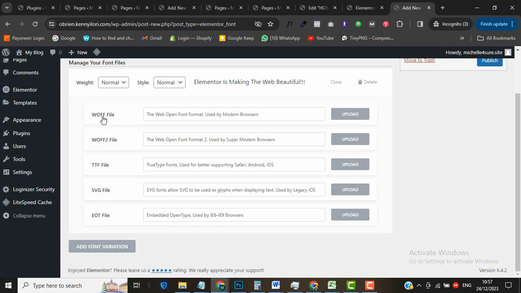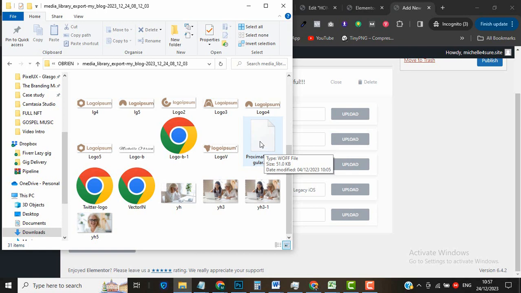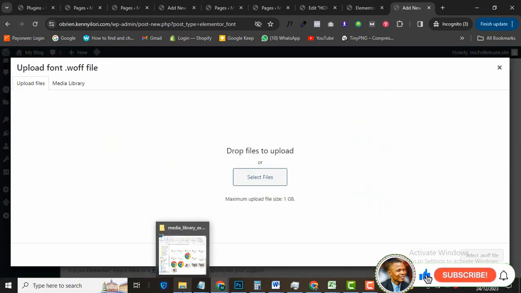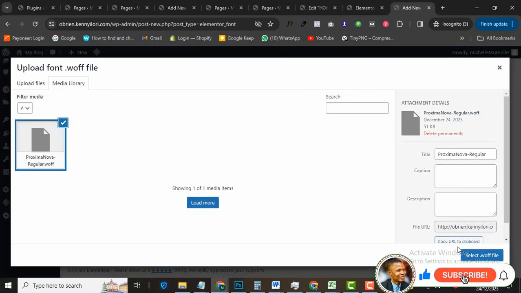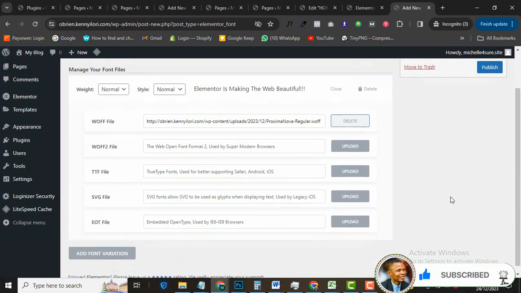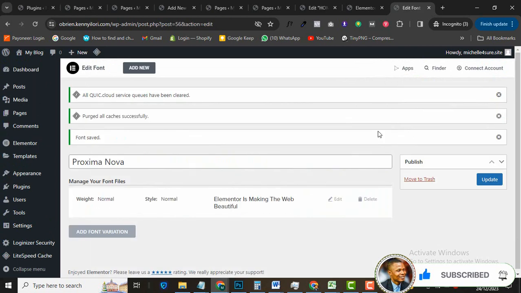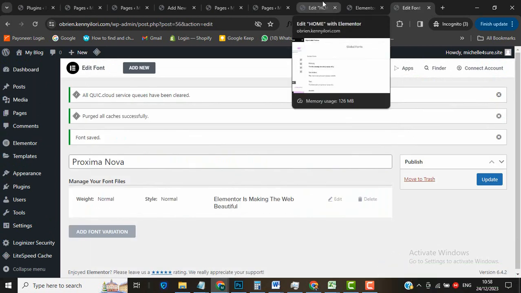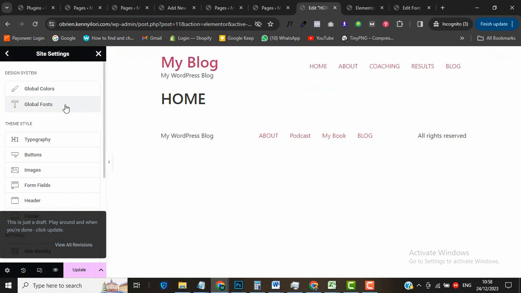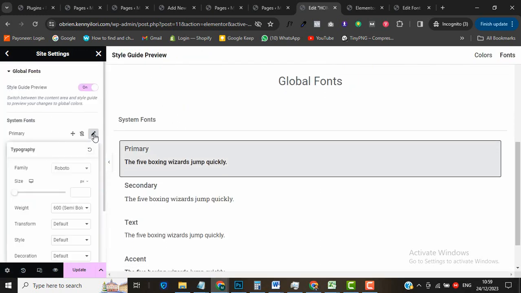So I'm uploading the WOFF file. Just click on upload, let me drag it, click select WOFF file. Now it is uploaded, so just click publish. So now if we go back to our page, let's reload this page. Let's go back to the global font, the primary, click on it. Let's search for the font again. Now you can see Proxima Nova is now showing.